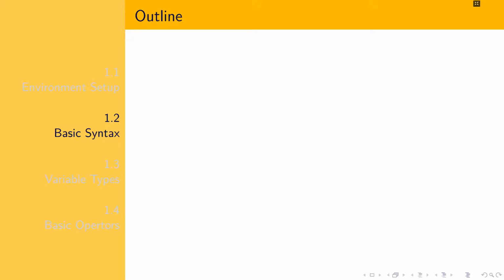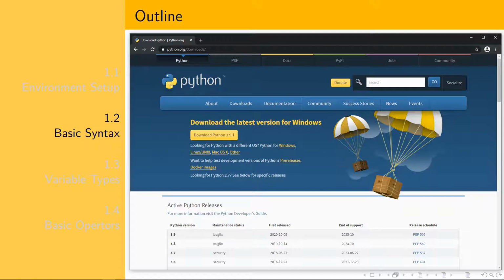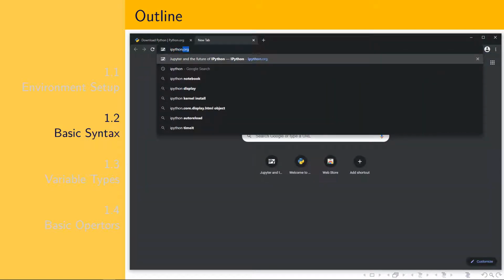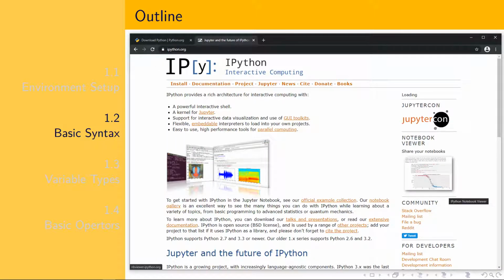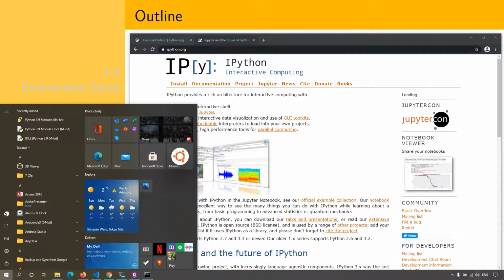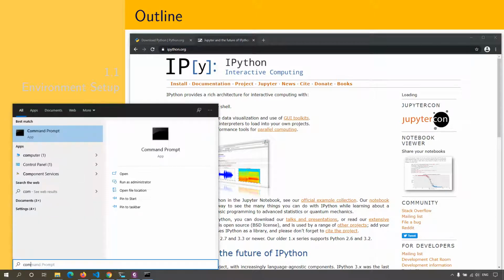Before moving on to the next part, basic syntax, I will introduce to you IPython. So this is the IPython.org website. IPython is a powerful interactive shell with support for interactive data visualization and the use of UI toolkits. It also supports highlighting your code in different colors, so it's a better way for you to understand the code. Okay, I will guide you on how to install it on your system.